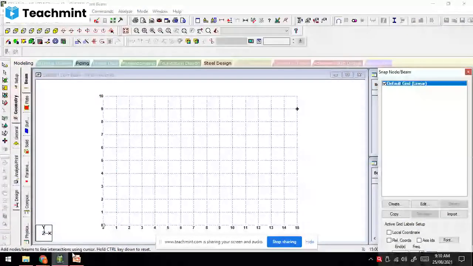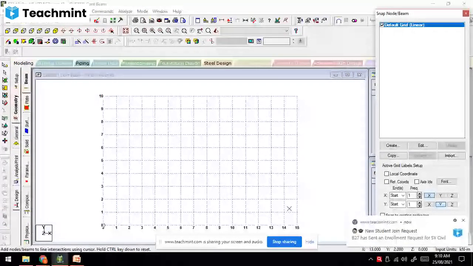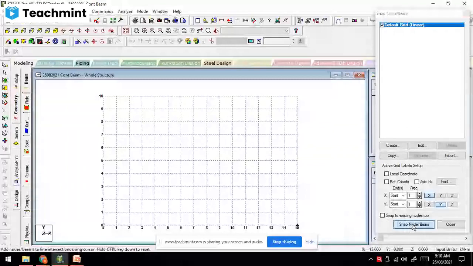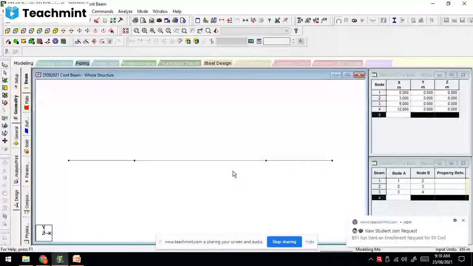So now the total span of the beam is 12 meter, 3 meter plus 6 meter plus 3 meter, right? So now we will create 3 meter, that is the first span, then 6 meters, 3 plus 6 is 9 meter, then plus 3 is 12 meter. So this is the total span of the beam.